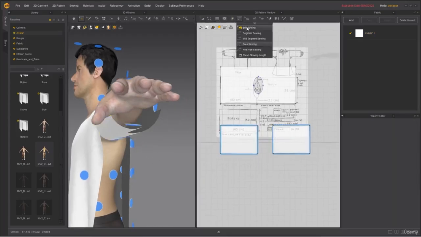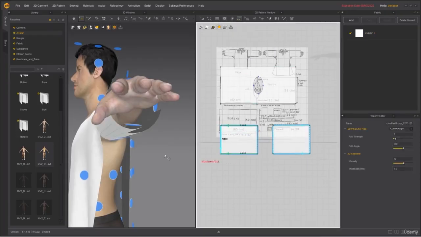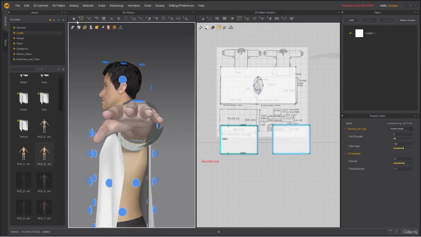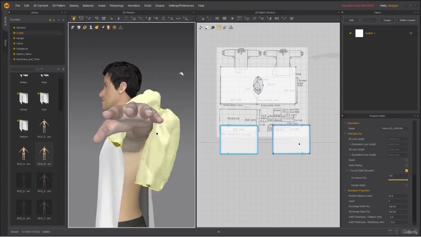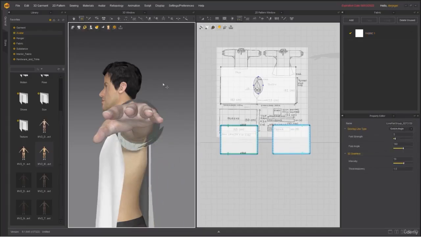So I'm going to grab my sewing tool, and let's go into segment sewing, from the top to the bottom. And that's going to happen on both elements. So if we simulate now, you're going to see that we get this very, very puffy... Oh, sorry, my bad. I did this the wrong way.